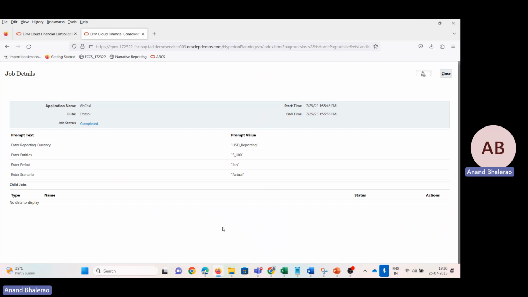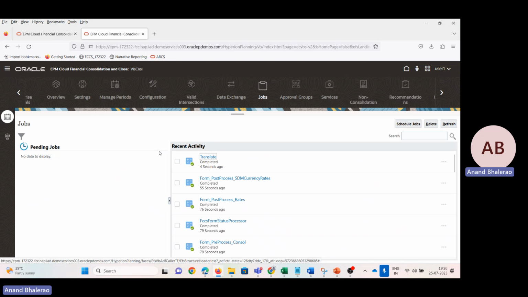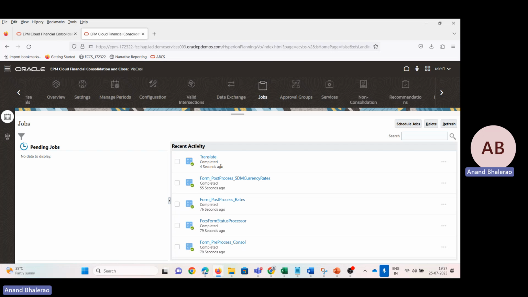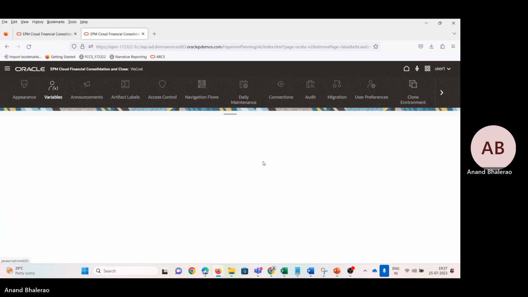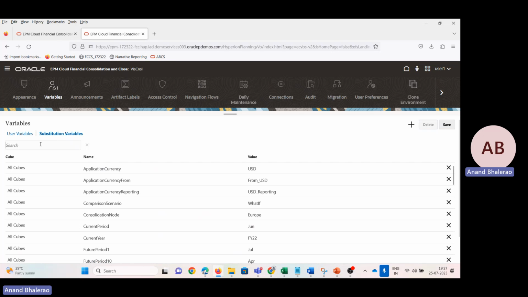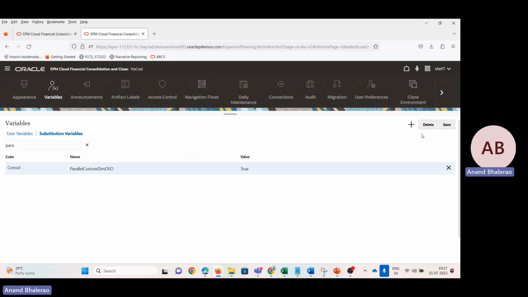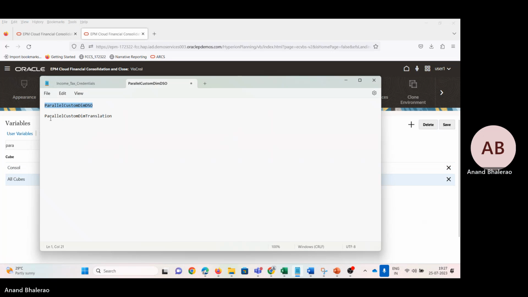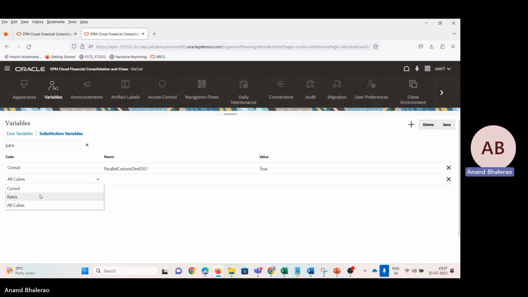Now we will use this substitution variable for translation. Under tools, go to variable. Under substitution variable, we will search and add the dimension here: parallel custom dim translation. We'll set its value as true and save it.